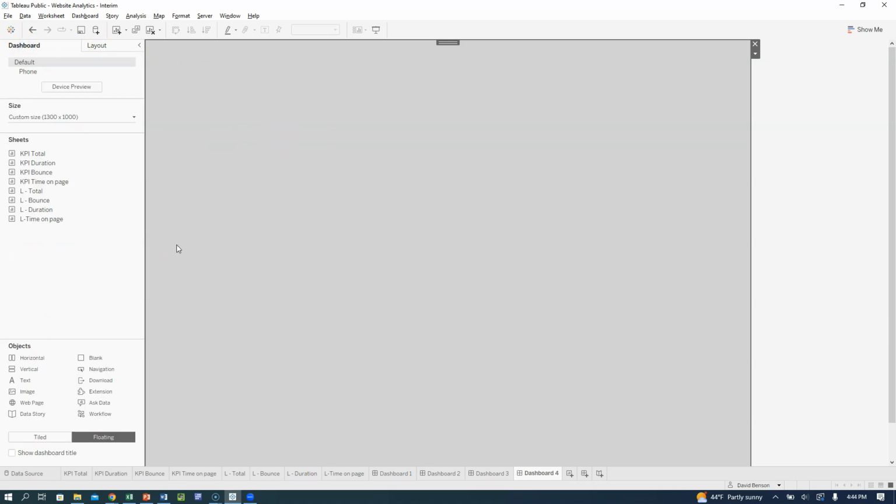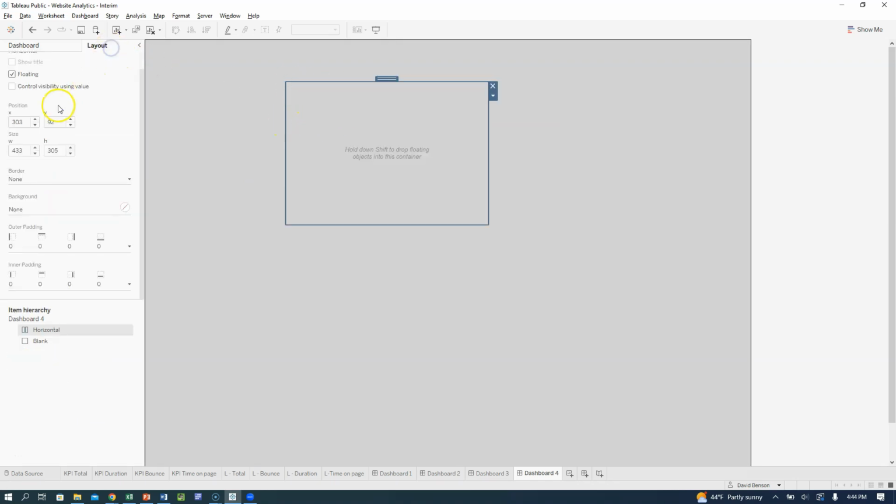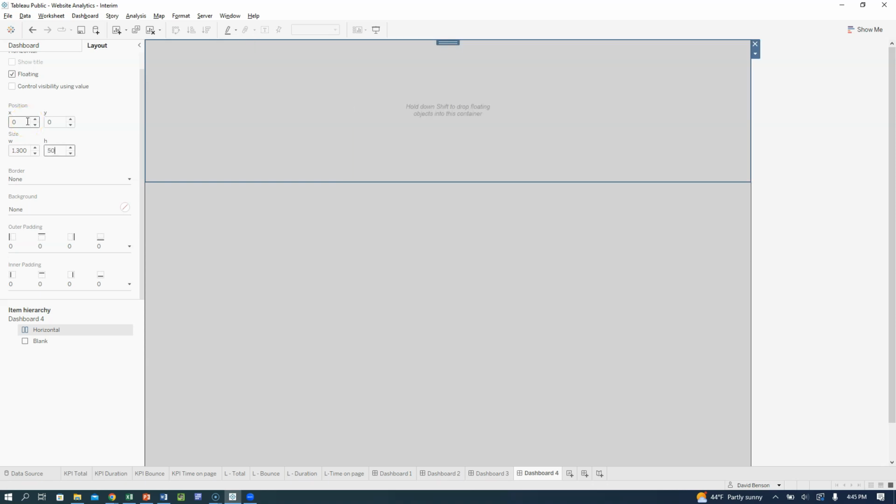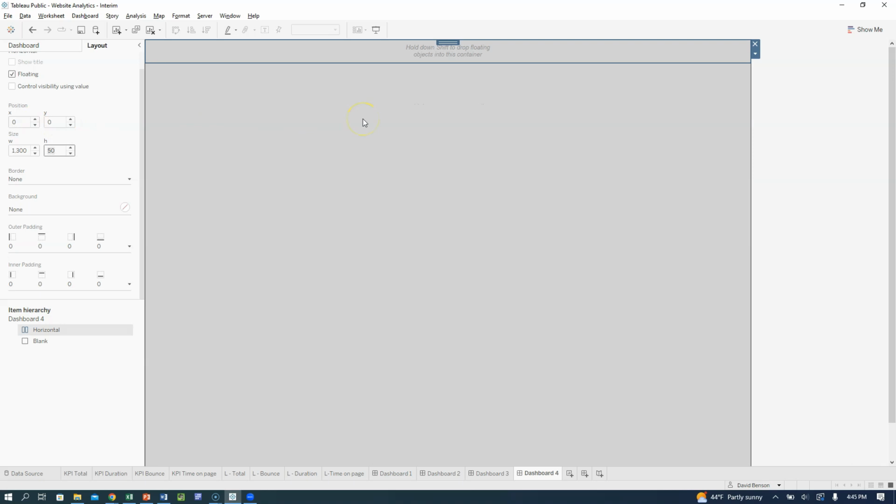Okay, so now what I want to do is, I don't think it's going to matter, but I'm going to try a horizontal container up top here. But you've got to put it here as floating. So I'm going to go ahead and stick one right up top here, at 0, 0. I'm going to make it 1300 pixels wide and 50 high, and this is going to end up holding our text box. Then below that, I'm going to put the blank for the line, and then I'm going to put in our KPIs down here, and then the line charts right here.